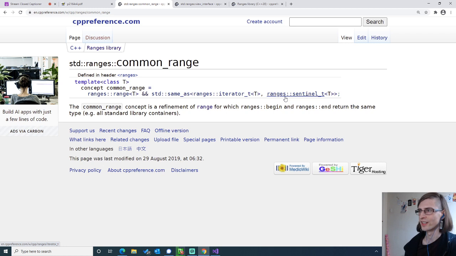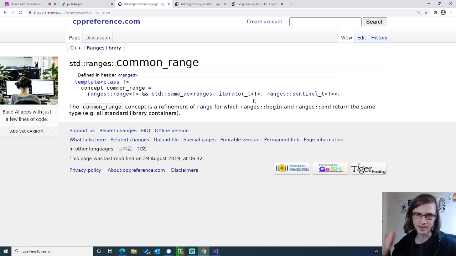It used to be that if you're writing iterator-based algorithms or iterator-based containers, your begin and your end iterator would be of the same type, right? For a vector, you could think of both the begin and end iterators just being a pointer into the contiguous buffer. And so you know when you've got to the end because your end iterator will be the pointer right past the end of the contiguous array. So you know when you got to the end because those two pointers will be equal. But for some ranges, the sentinel type, i.e. the end iterator, is going to be a different type than the begin iterator. So common range is saying that your range and your begin and end iterators are of the same type.